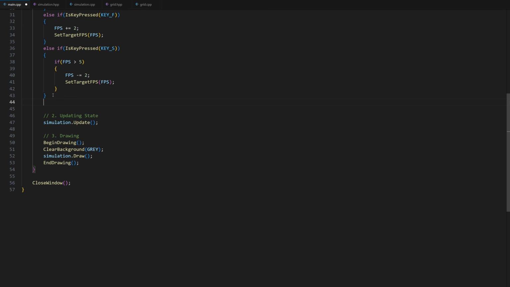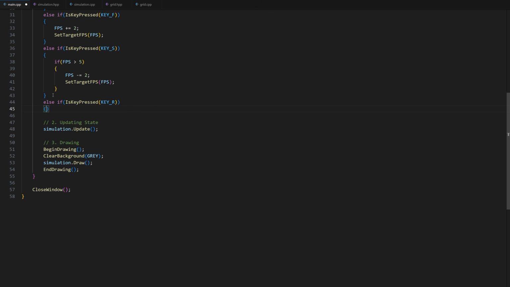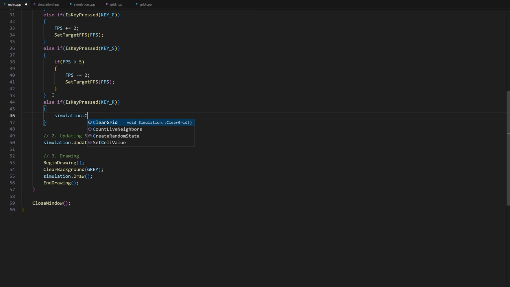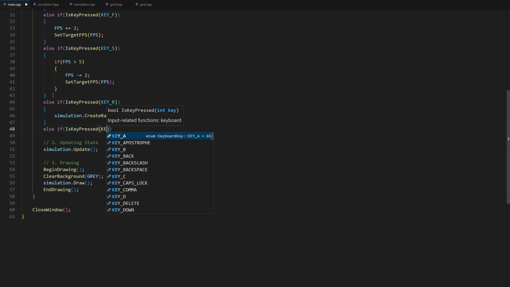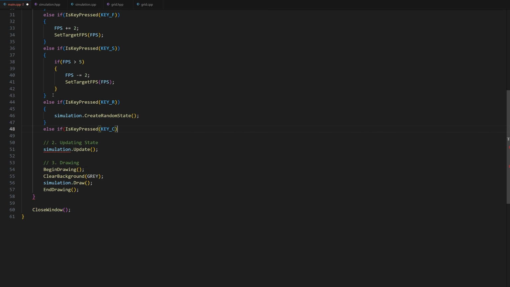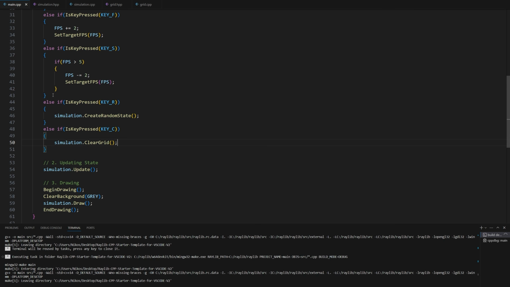So in the loop, where we check for key events, we add two more if statements. else if (IsKeyPressed(KEY_R)) { simulation.CreateRandomState(). Now we can add another if statement to clear the grid when the user presses the C key. else if (IsKeyPressed(KEY_C)) { simulation.ClearGrid(). Let's test it out.